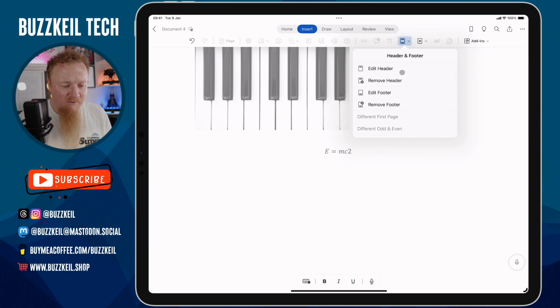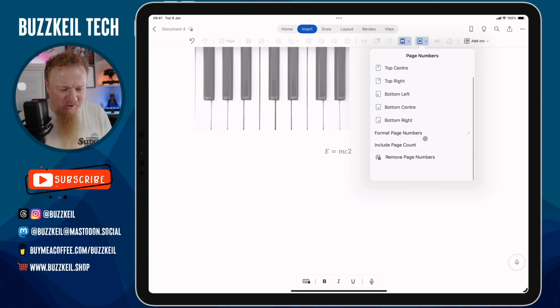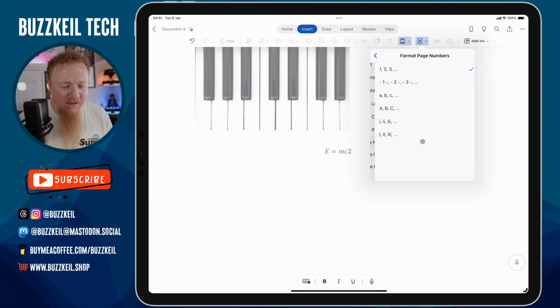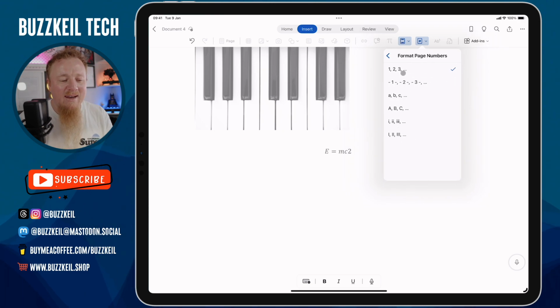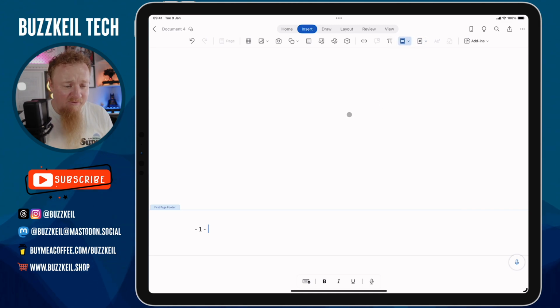So you've got your header and footer function here. You've got your page numbers here. You've also got options to remove page numbers and format the page numbers if that's something you want to do. If you want letters instead of numbers, or you want it to look a bit different like that, you can add the dashes on either side. So those are the options that you absolutely have.